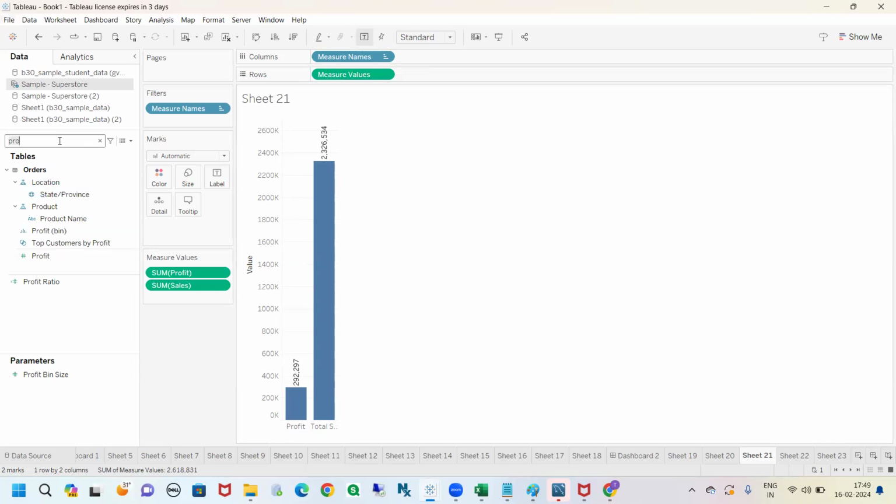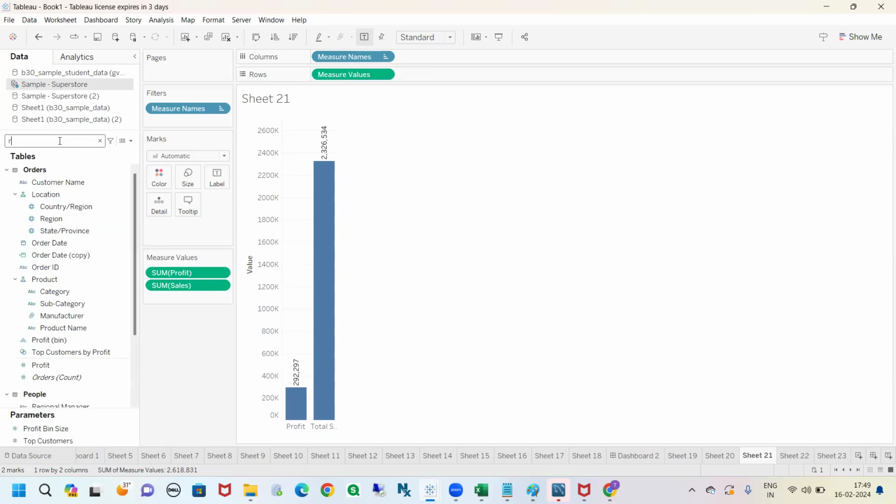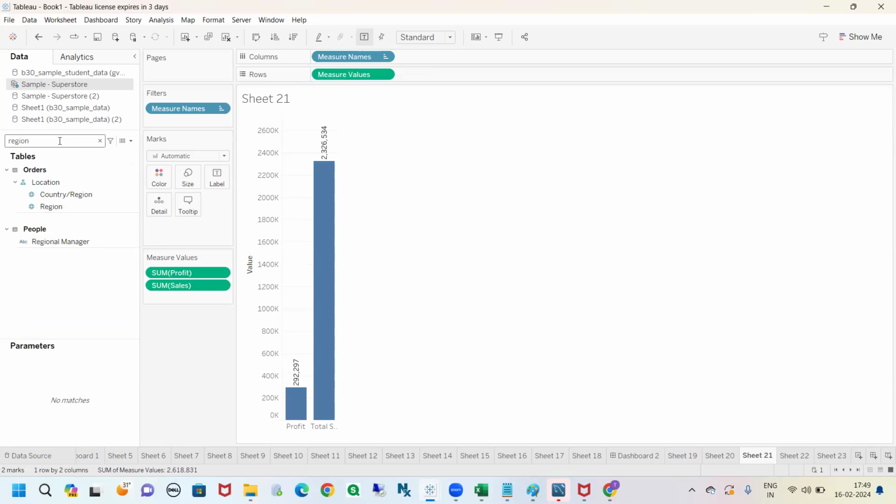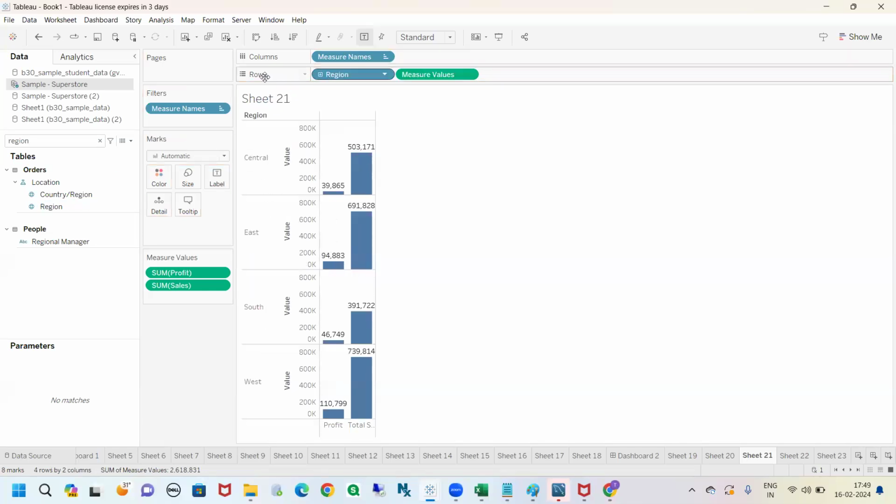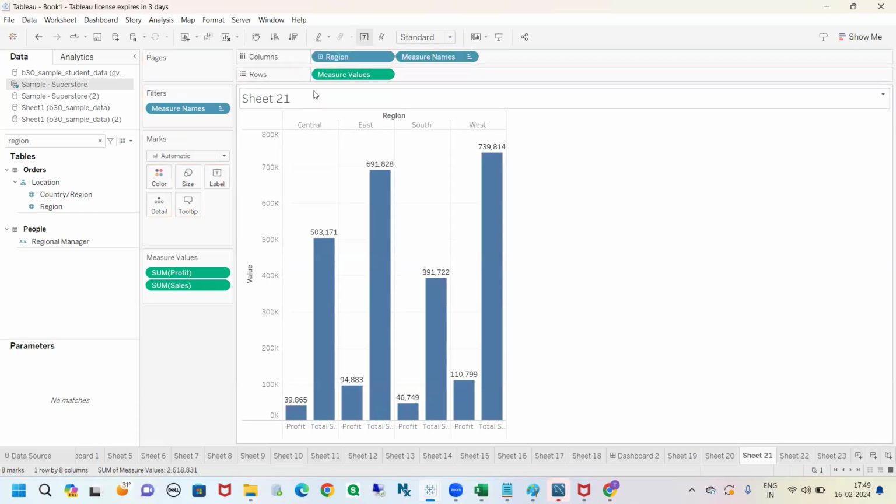Now, if you want to bring in any other dimension, you can simply bring it in, like region. You can bring the region into the row shelf, and now you can see each region in each row. You can bring the region into the column shelf also. Now you see, whenever you bring the region into the column shelf, I can see each region in a separate column. So this is a side by side bar chart.